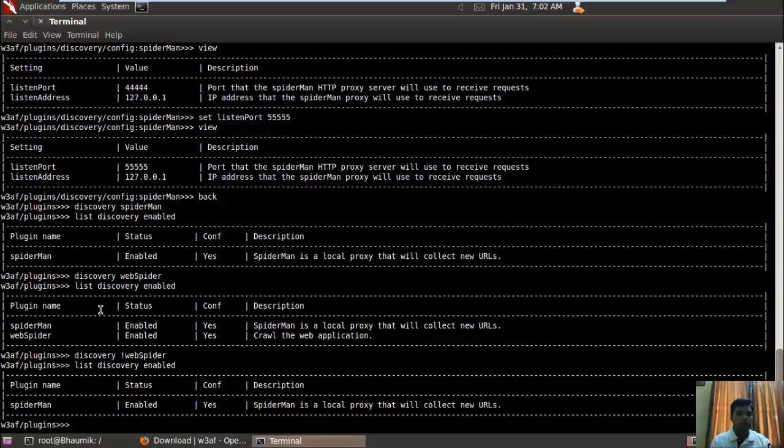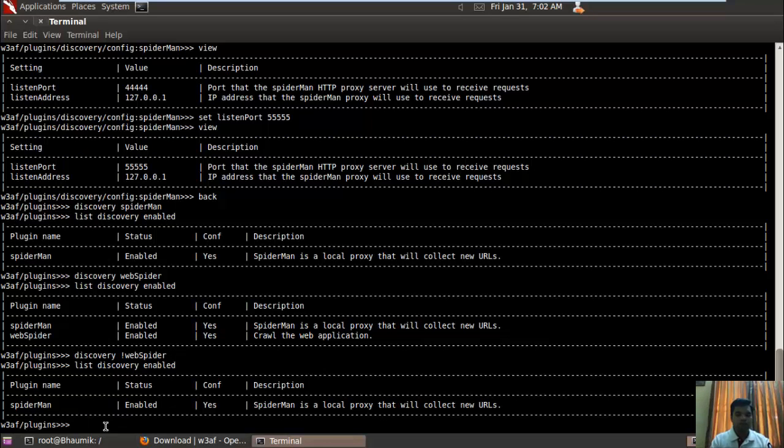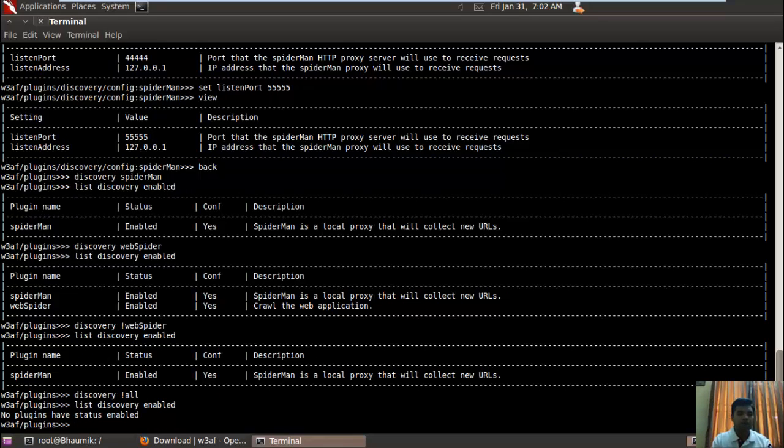Earlier there were 2 plugins enabled, Spider-Man and web spider. Now only Spider-Man. If you want to disable all the plugins, you can do it with an exclamation mark and all. Now if you see, no plugins are enabled. The discovery plugins are mainly useful for finding information about the application. They extract the URLs which can be used by the audit plugins during the vulnerability assessment phase.